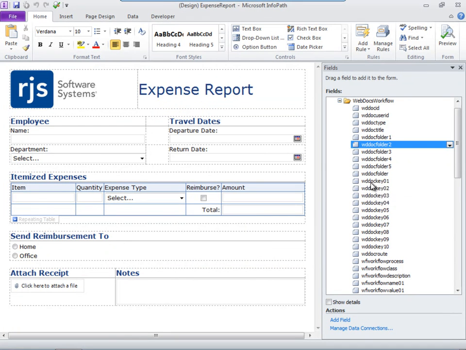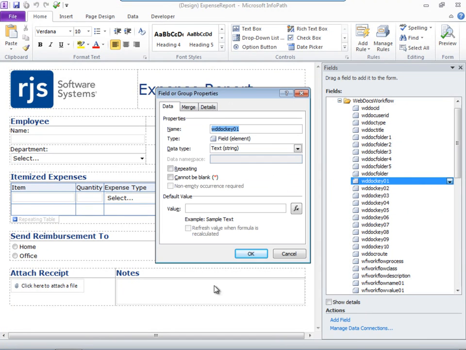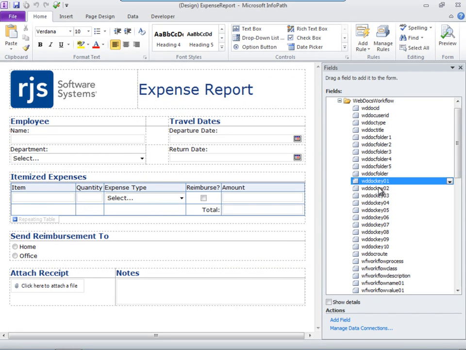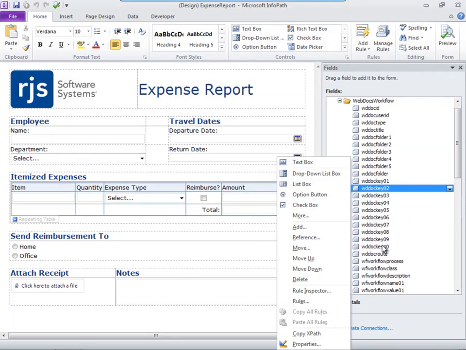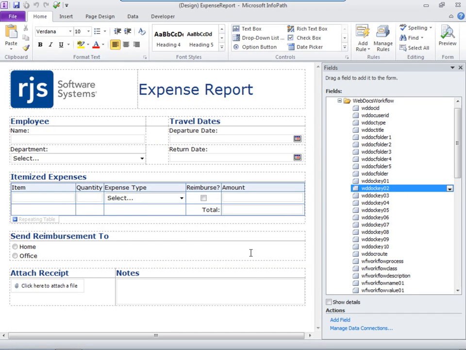Next, go to the properties of WD-Doc-Key01 to map the value for the first WebDocs index key. The first index key for expense reports is the department the employee works in. Go to the properties of WD-Doc-Key02 to map the value for the second WebDocs index key. The second index key for expense reports is the total dollar amount for expenses. And you can continue mapping form fields to WebDocs index key fields in this way.